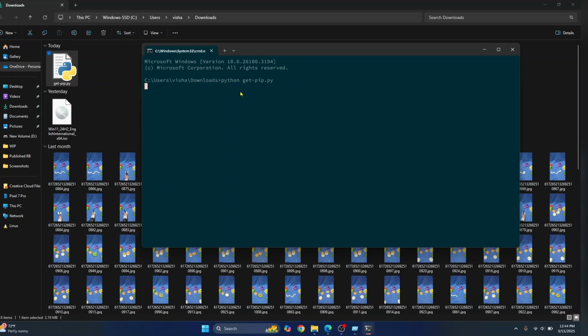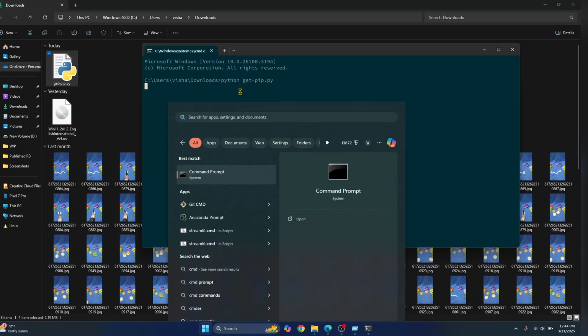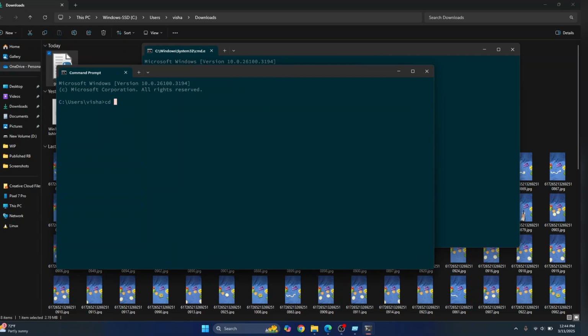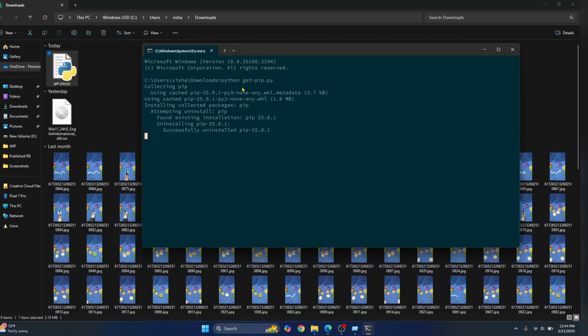Now if you're on Linux or Mac, just open your terminal and change directory to wherever you have your get-pip installation. Okay, so once you are there, just enter python and then get-pip.py. That is the same command. Okay, you need to make sure that you are inside the directory where you have the get-pip.py file.